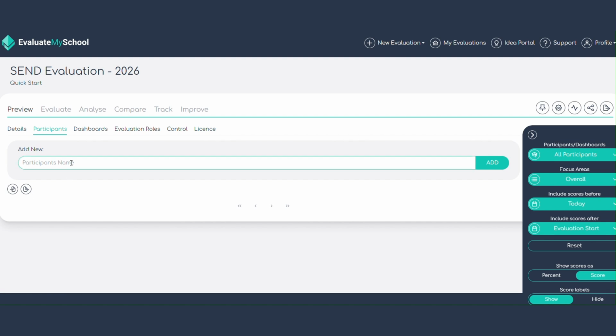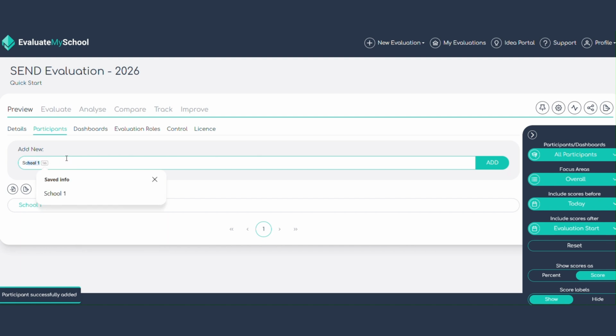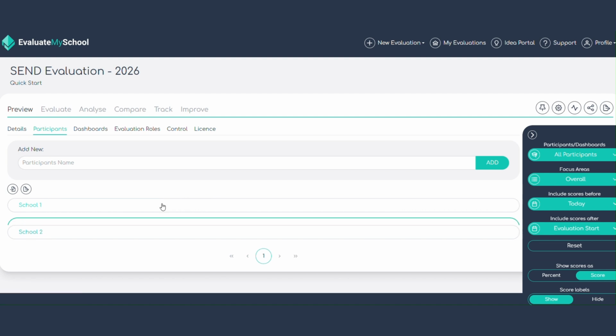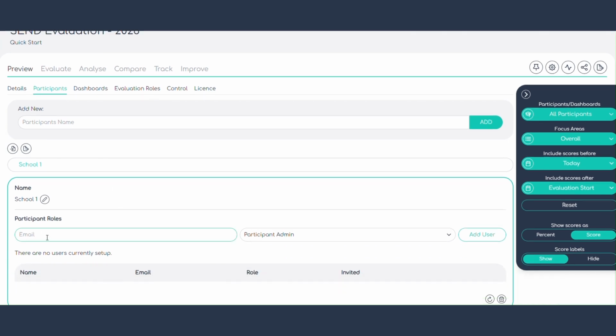You will then be prompted to add your participants. Now, the participants are the schools in your organisation. Even if you are a single school, you will still need to add your school as a participant. Once you've added all of the schools, you can then add users to each of those schools under participant roles.